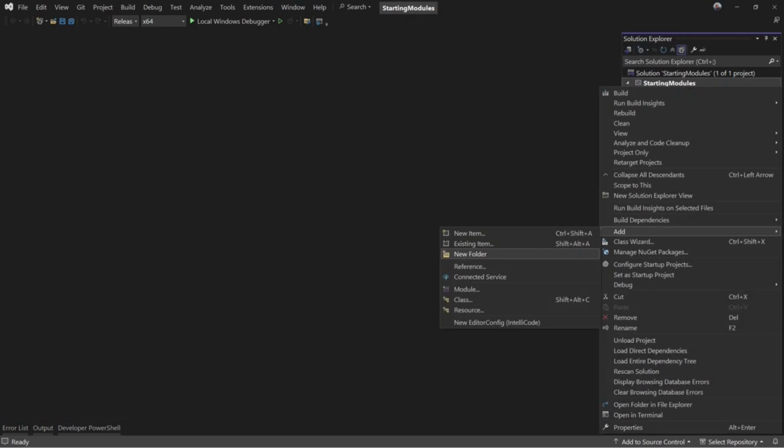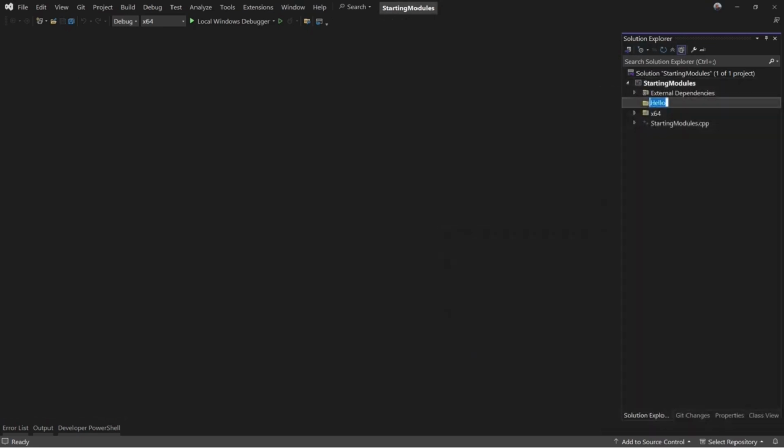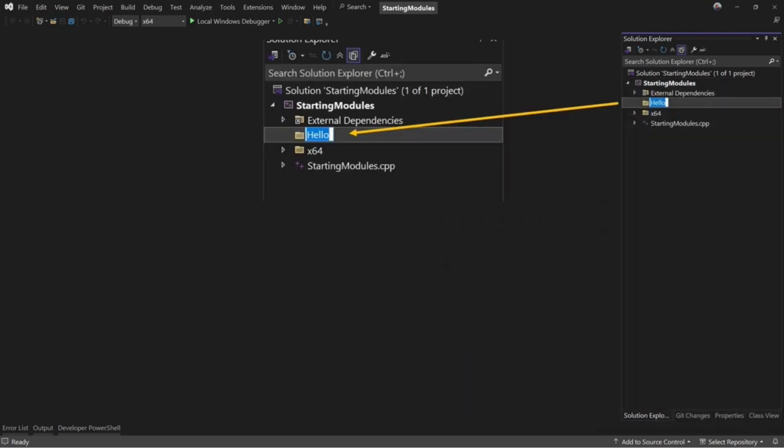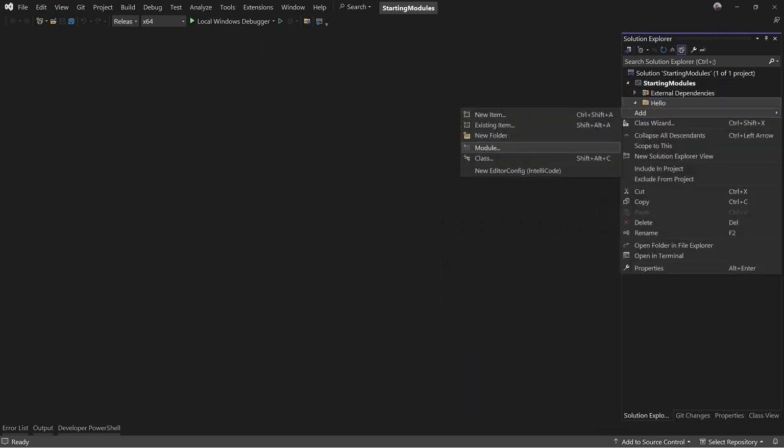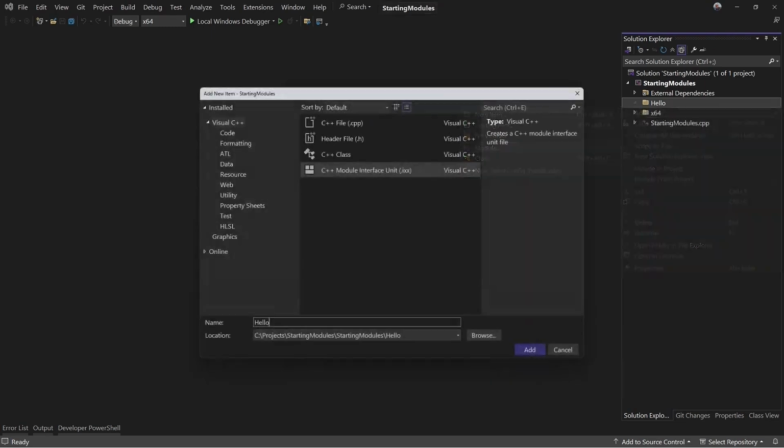Head over to the project in the Solution Explorer, right click and add a new folder, which we'll identify as Hello, in Pascal case. Into this newly created folder, add a module. Right click on the folder and select Add and then Module. We'll call the module Hello, in Pascal case, the same as the containing folder.